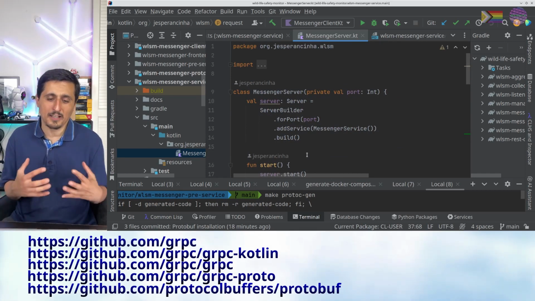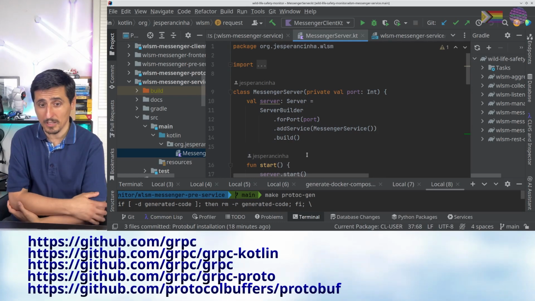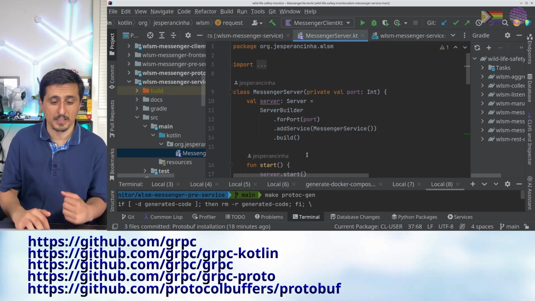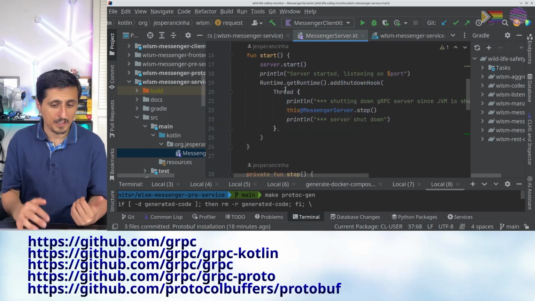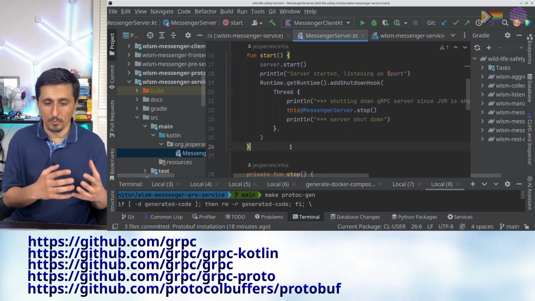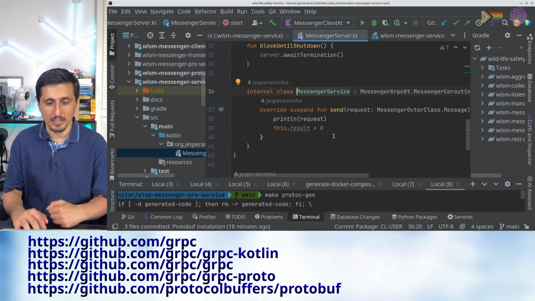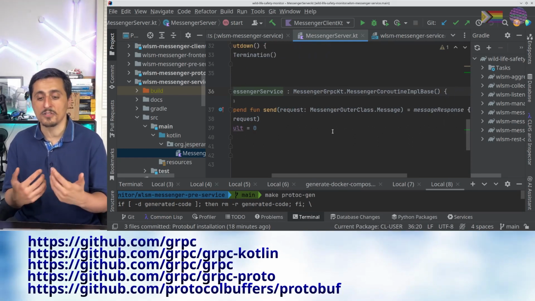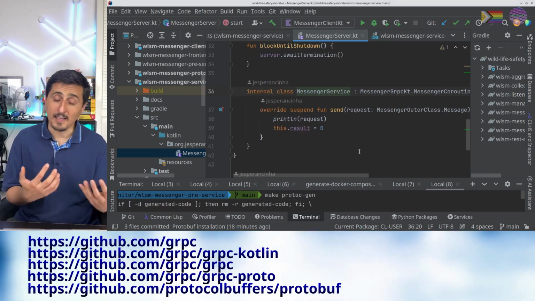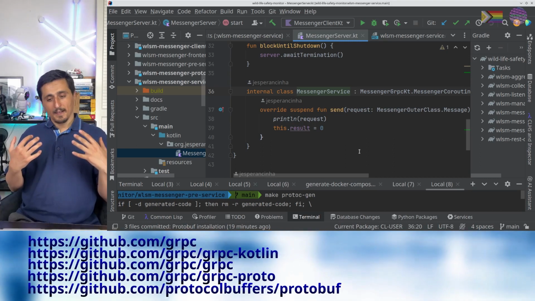Essentially it all boils down to creating a server that wraps around the service that we create manually and defining a port for it to open and to receive requests. It's very simple, just like over here. As I mentioned in the slides, we start listening on a port and we start using a service that we define here by implementing this messenger coroutine impl base. And of course implementing the send method, which is the method that we are using in this case for this example.